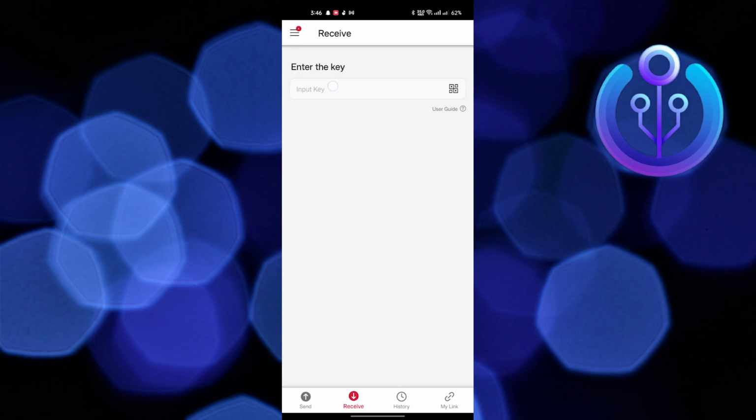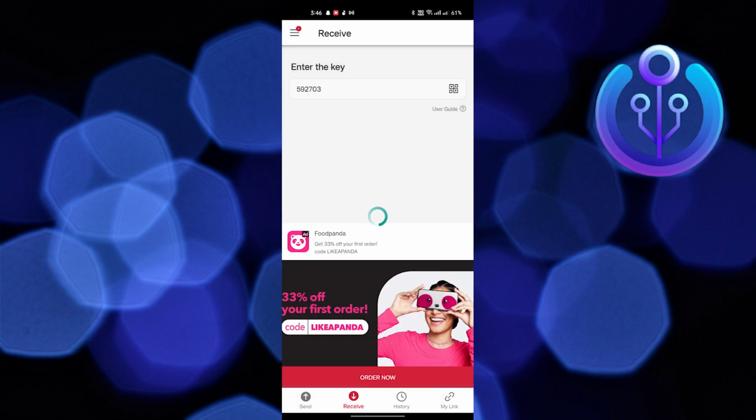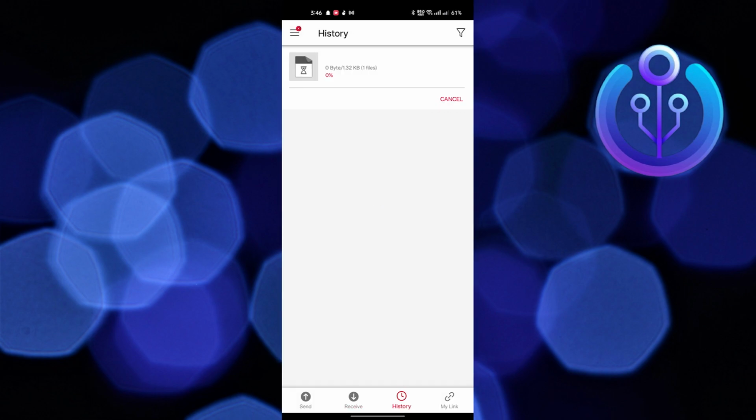Here, tap on Input Key. Then, enter the key which you have generated previously on your system. After that, tap on Receive. Wait for it to load. As you can see, your phone has been connected with your PC.